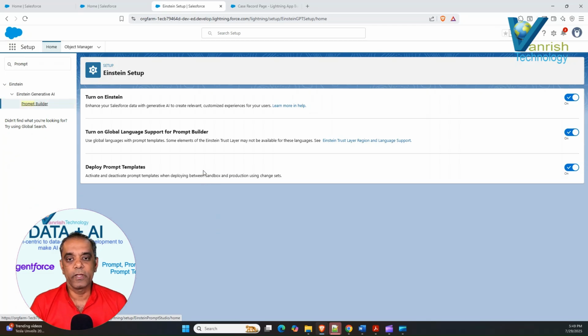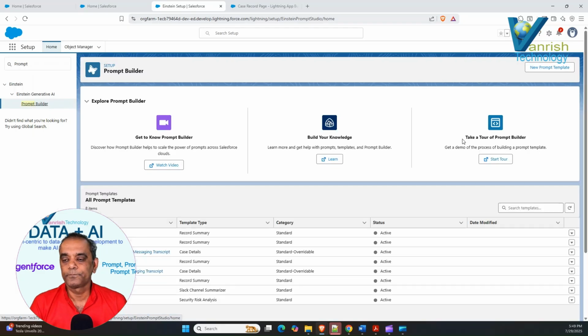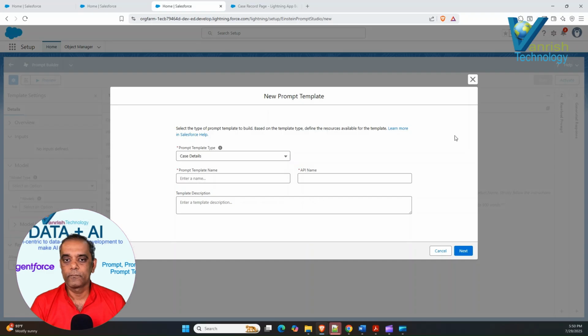Make sure to go over here, and now you see Prompt Builder is there. So let's just start with a new prompt template from here. For that, you need to click New Prompt Template, which is over here. As soon as you click, you notice the template type is Case Detail. Now I'm going to search for the name. What is going to be the name?